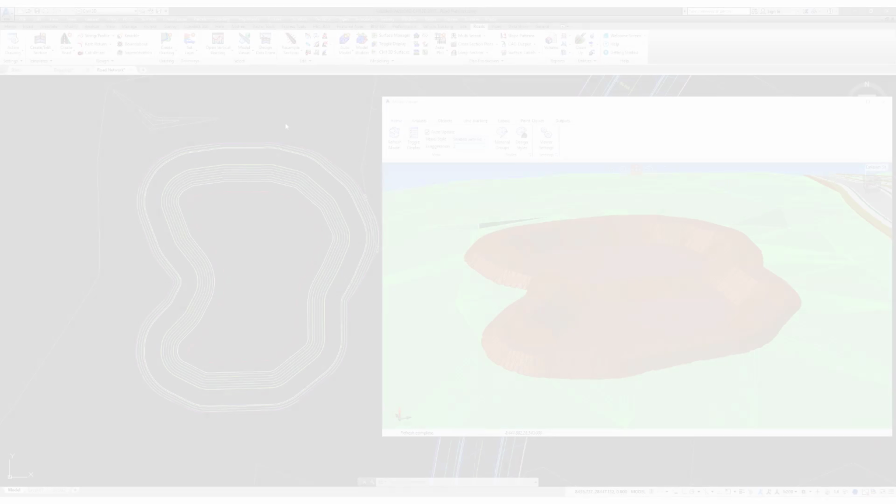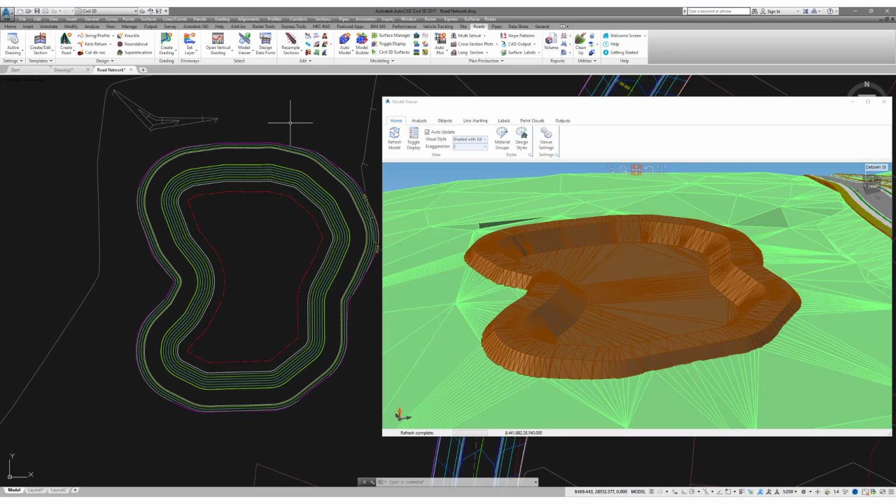In this video, we'll be demonstrating how to calculate the volume capacity of a grading object. In this particular example, we'll be calculating the volume of water in this simple basin. To start with, we need to define a water surface. This requires us to create a grading object and apply a simple template.